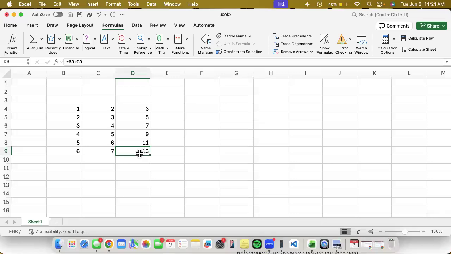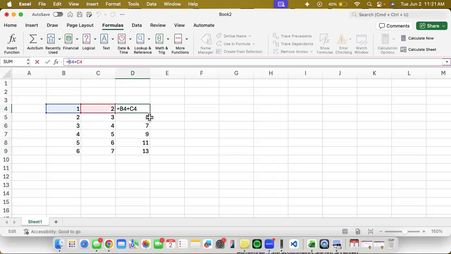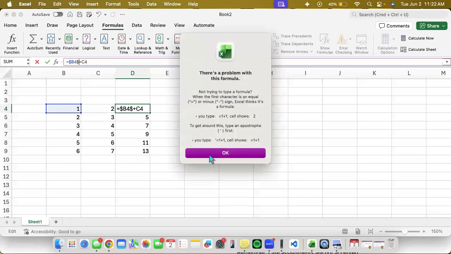That's great and all, but what about if I had a fixed number here? Let's say instead of doing B4 plus C4, I want to only use the number 1 as my first number. So instead of changing this first number to 1, 2, 3, 4, 5, 6, I want to hard code it. I don't want it to change from B4 to B5 to B6 to B7. What I can do here is add dollar signs around this. And what this will essentially, oops.